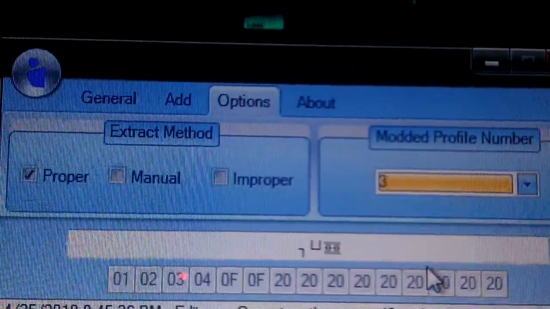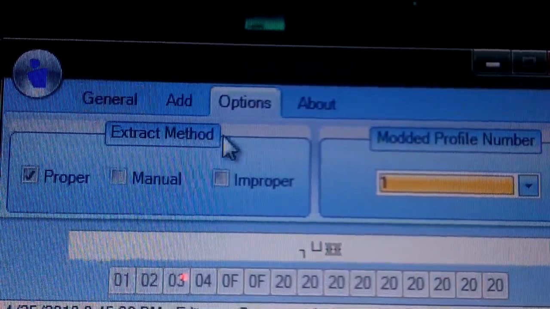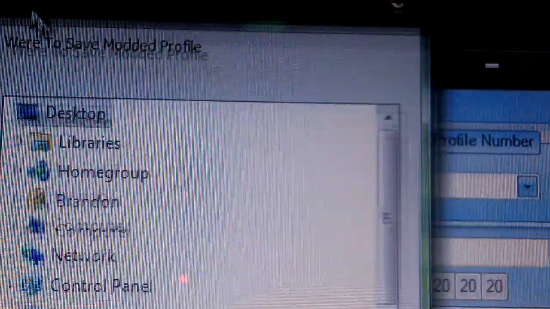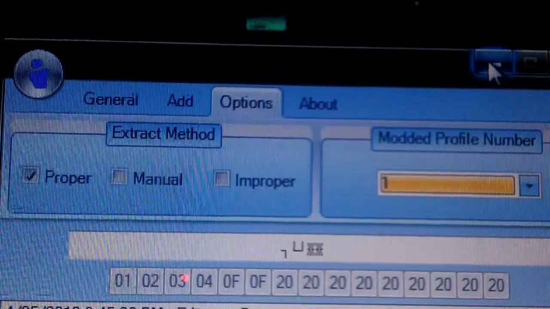So just make whatever you want. This is my second one, so I'll make it 1. And then you just want to say File, Save. Just save that to your desktop. And I'll save a little folder.